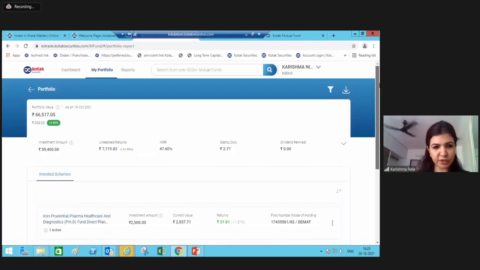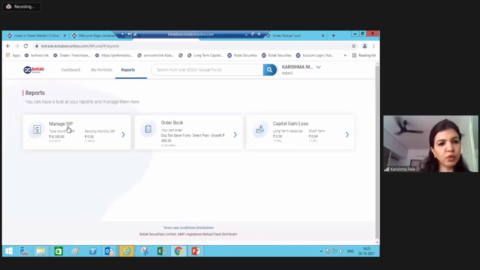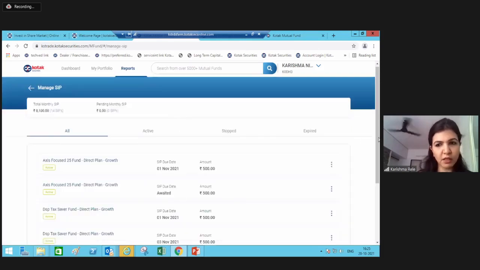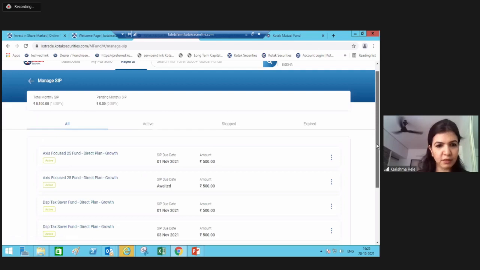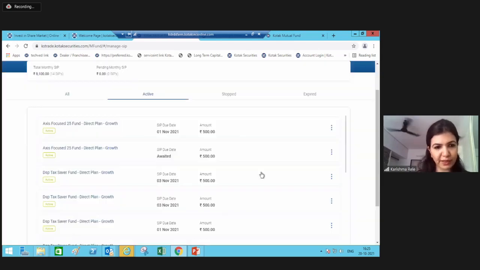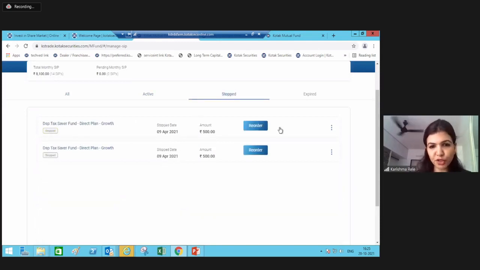The next section is the reports. Okay. So here we have three main reports. One is the manage SIP, second is order book, and third is capital gain loss report. So manage SIP, once you click on this, it will show you all the ongoing SIPs. If you select active, it will show you all the active SIPs. If you click on stopped, it will show you the stopped SIPs.